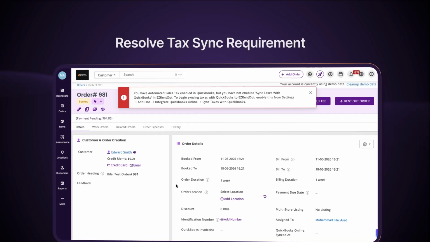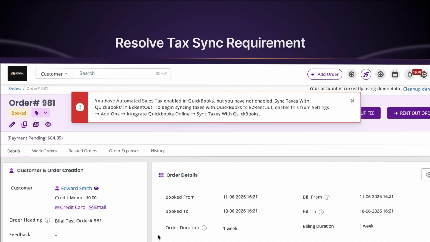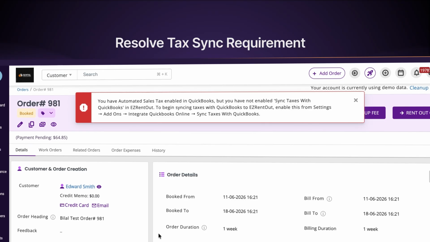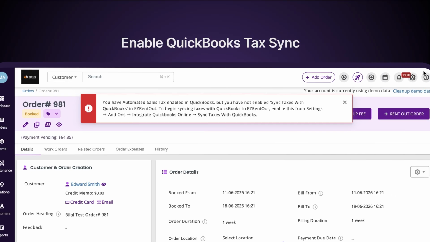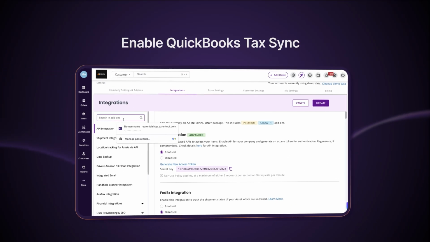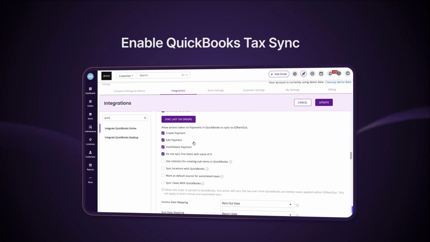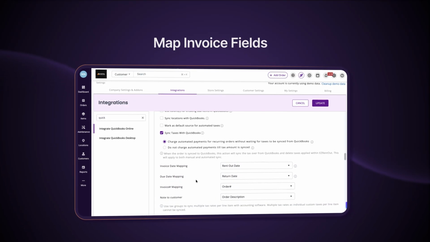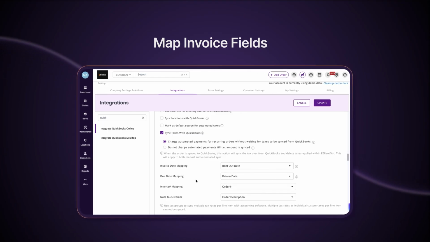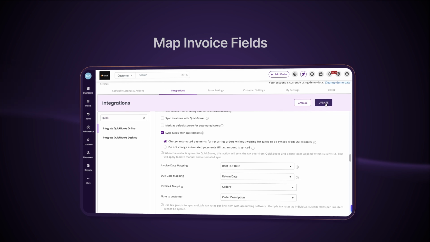If QuickBooks uses automated sales tax, EZRentOut prompts you to enable tax syncing as well. This helps keep tax handling consistent between the rental and accounting systems. Go back to QuickBooks integration settings and enable Sync Taxes with QuickBooks. This allows EZRentOut to align tax data with QuickBooks during invoice sync. You can also map invoice dates, due dates, and notes, so the invoice appears in QuickBooks with the right operational context from the rental order.